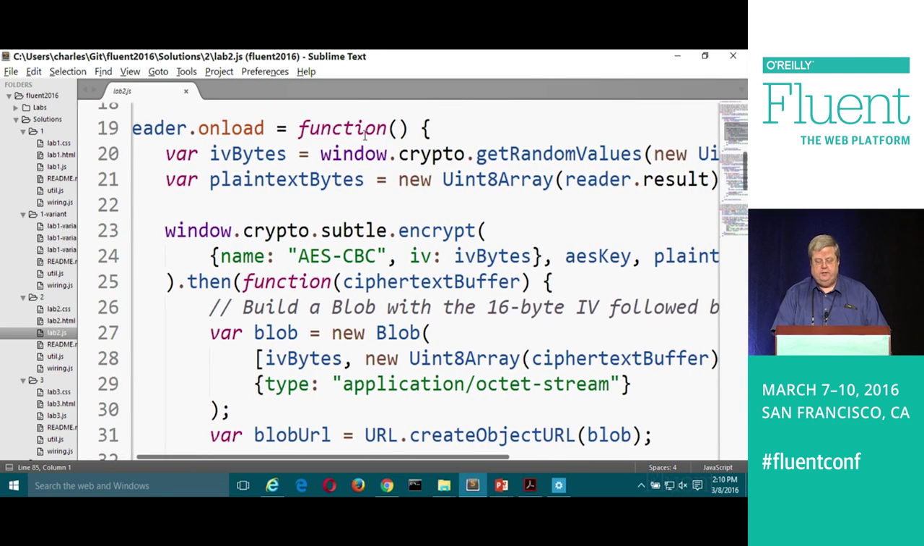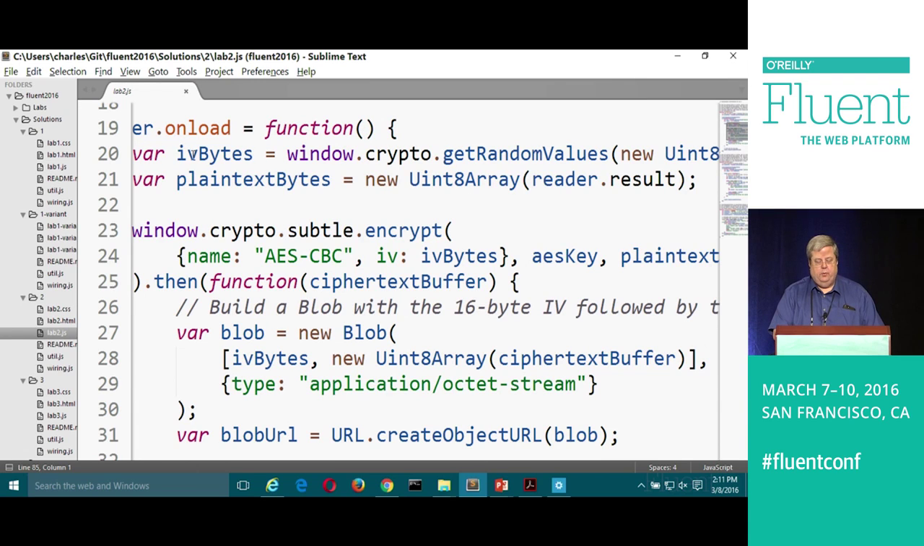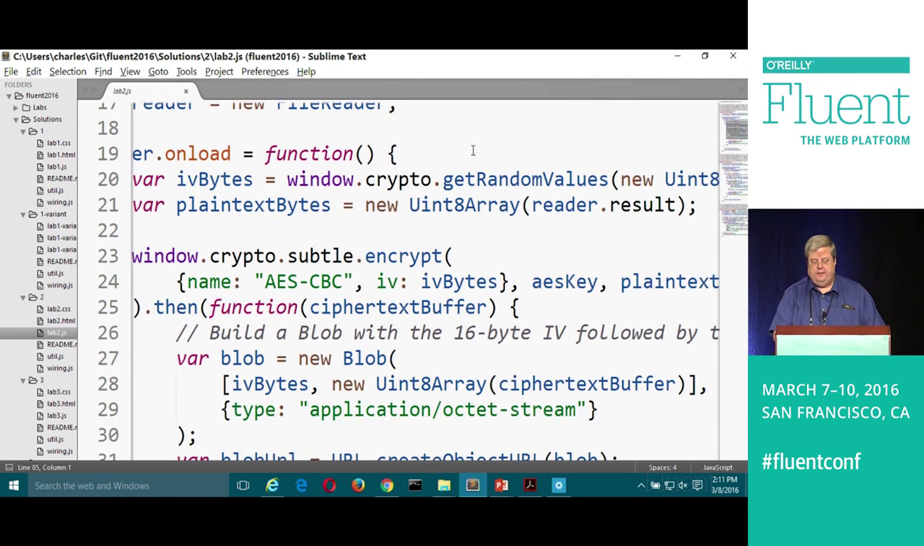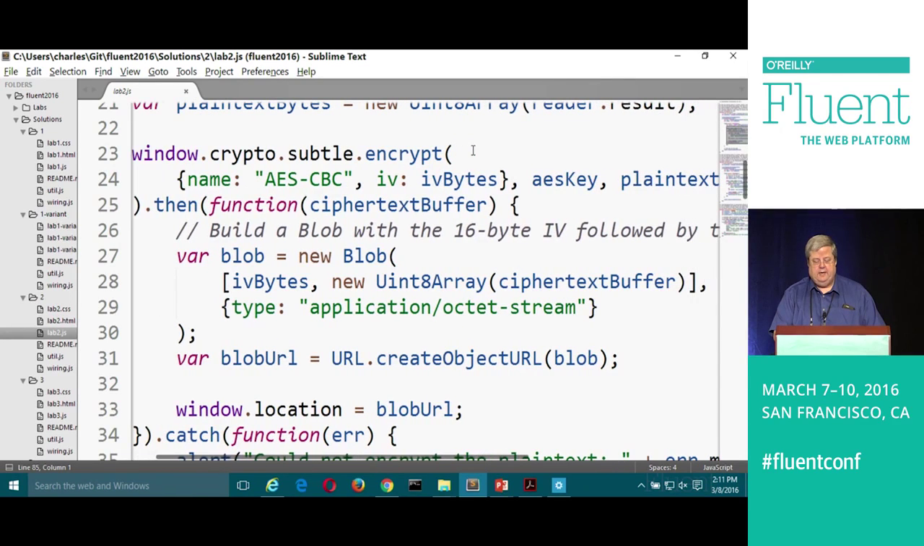So the onload function is going to get the plain text bytes out of the result of the reader object, and it's going to get the IV by creating a brand new IV randomly. Now that it's got an IV and a key and the plain text, all those 3 things, it can do encrypt exactly as we saw before.